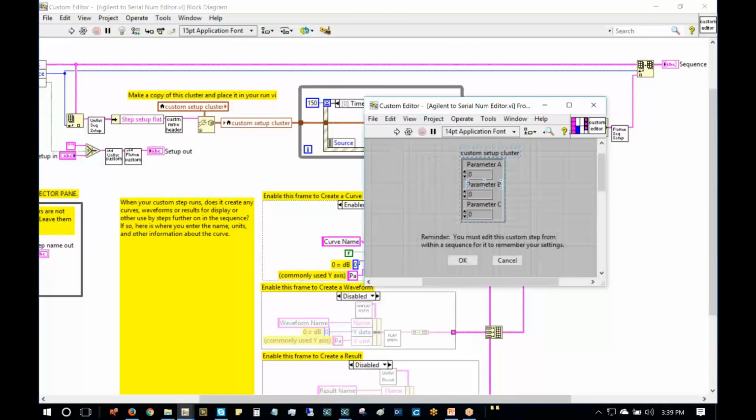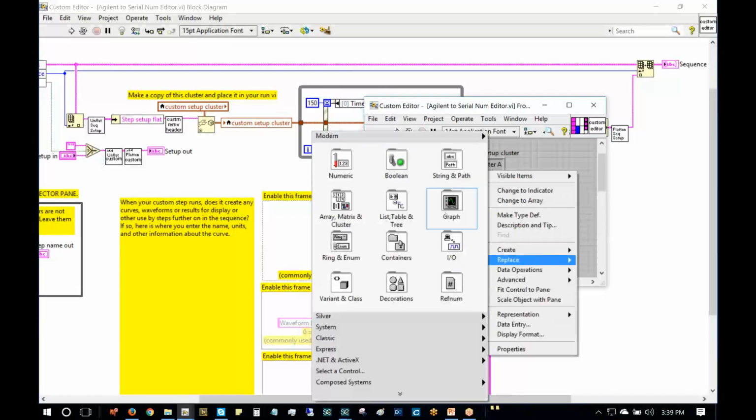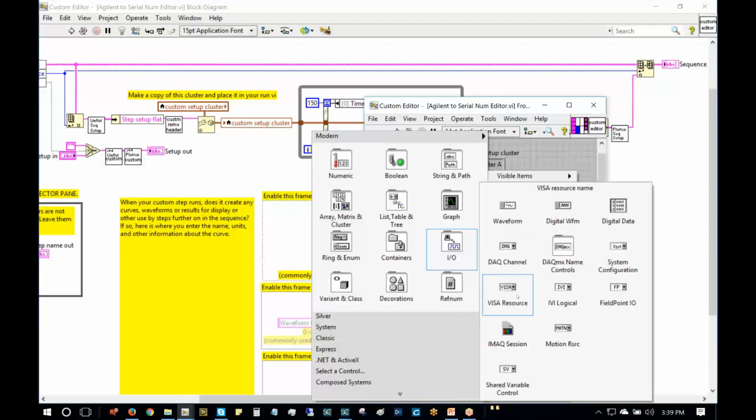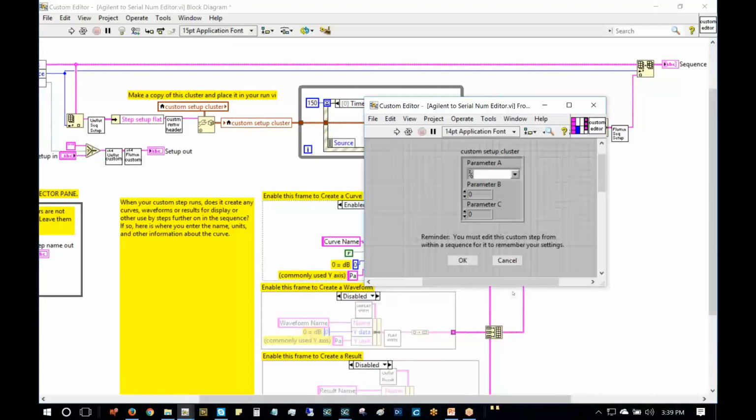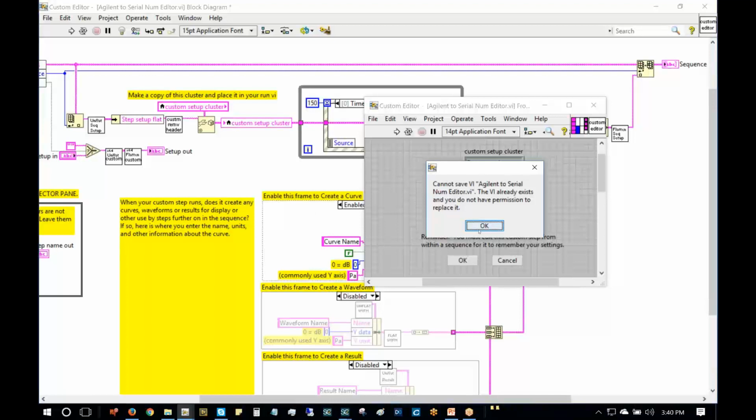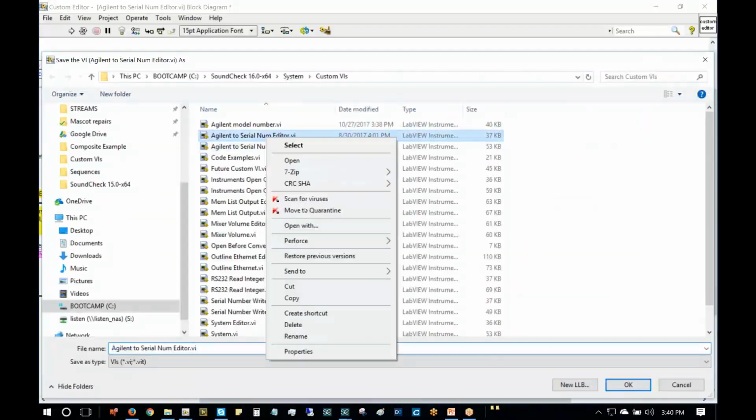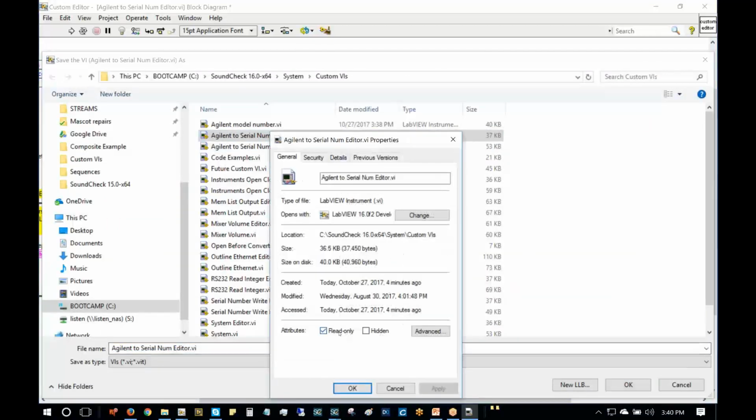Here in the editor, we actually do need an input. We need to have a COM port to select which COM port communicates with our RS-232 Agilent device. We're going to right-click on parameter A and replace it with a Visa resource. We only need one parameter here, so we can just delete parameters B and C. These were again created using our template, which are read-only. So to change these, we'll need to go back to Explorer and change the attributes to not be read-only.